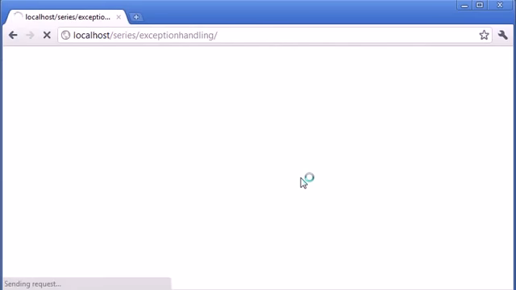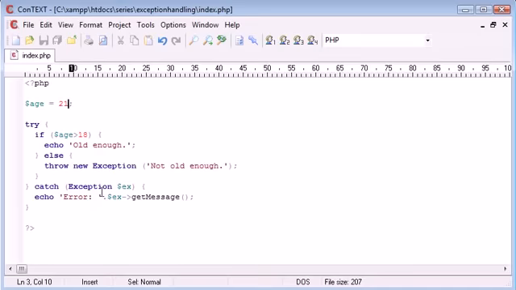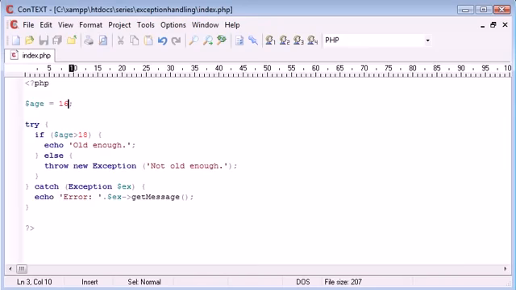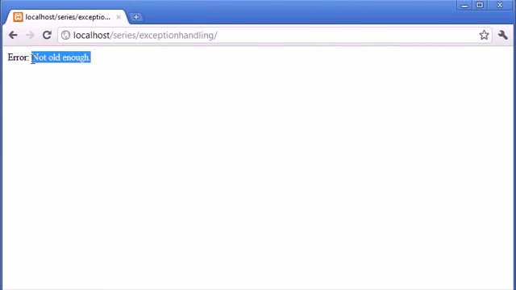So let's refresh, and it says old enough. So we've got the output that we're expecting. Now let's type 16, and we can see what happens. Let's press refresh, and you can see that we've got this error that we wrote in here, and then we've grabbed the error message from when we've thrown our new exception.